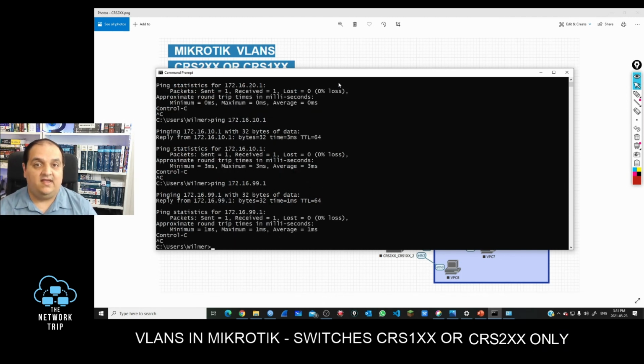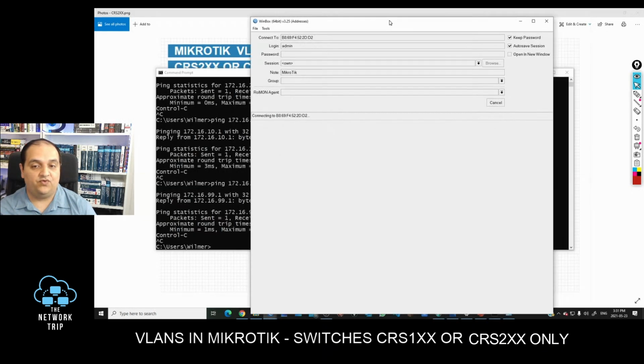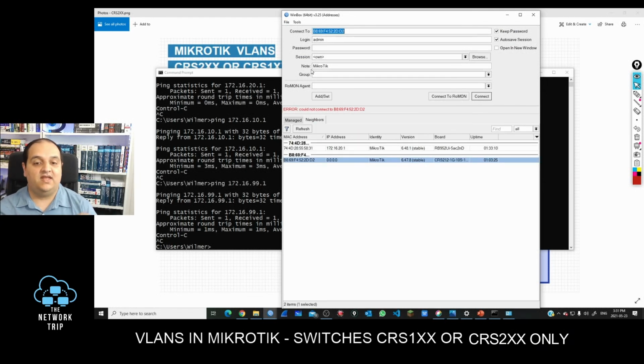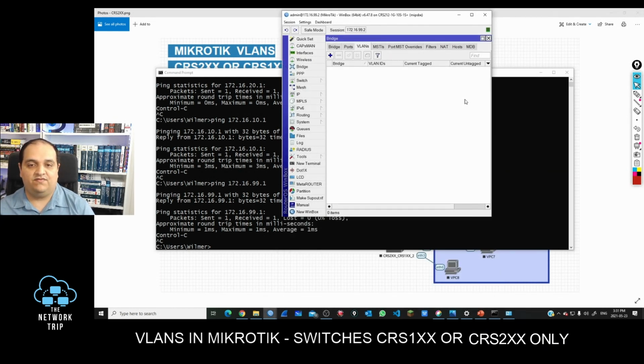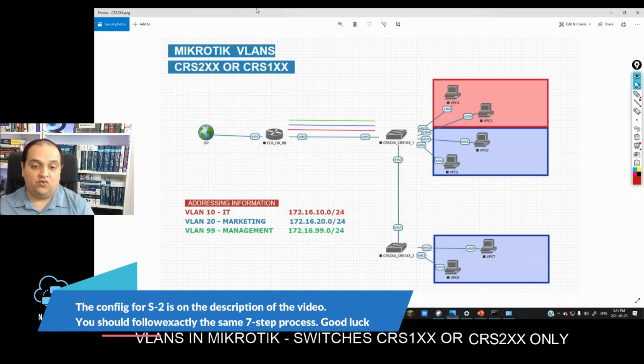Remember, now I can't have access directly to the switch. So if I go to Winbox and scan here on neighbors, you can see that I can see that switch there, but if I try to get access to it, I can't do it. That's impossible since we have a filter configured on that device. I must use the management IP. So if I use 172.16.99.2, I can successfully get access to that switch. I'm going to change the identity here to S1. And now we are ready to go to the next one.